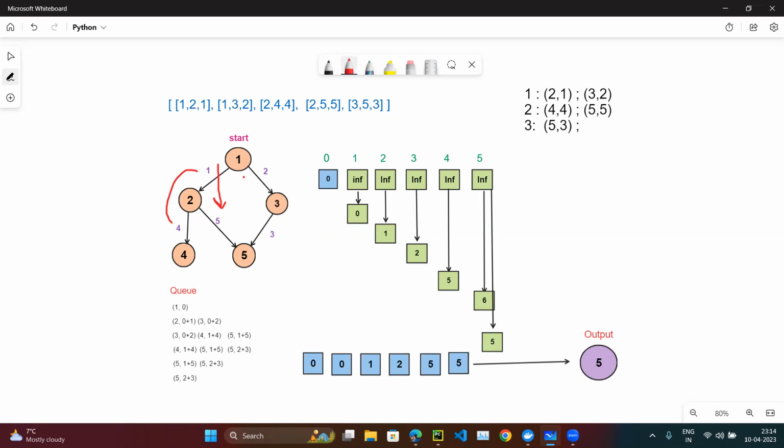But one to five, this is also a connection. All right. So how much time is it taking? Three plus two, five. So that's why it is called minimum. To reach node number five, whether we count six or five, we will treat it as five.